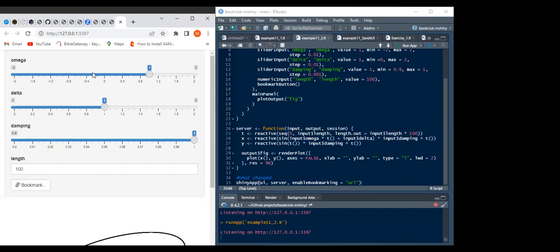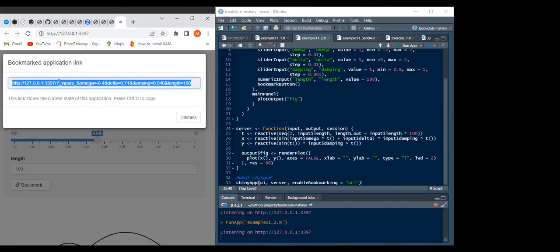Any change I make here makes the input different. If I come here to bookmark, there's a pop-up that tells me, okay, what you did now is you've changed this slider here. You've changed something at delta and something at the damping part. So it gives me something different. Whatever is the input in my slider, or whatever is the input here for length, is what you find on the bookmarked link. So I can copy this, and if I want to replicate it, this is all I need to include, and I will replicate that same display.